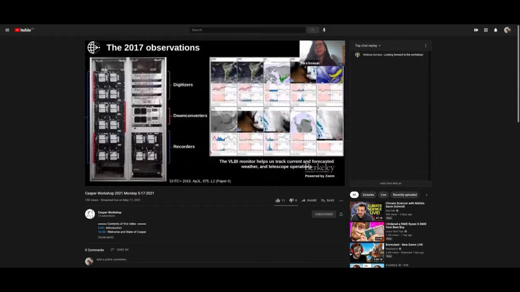So this is what one full backend looks like. This is from Spain. And you can see here are 4 Mark 6 recorders. We have our digital backends here, our digitizers, our down converters. And for the total of our 2017 campaign, we used 92 individual modules for 736 hard drives. In total, we recorded about 3.5 petabytes of data across our 5 triggered days.